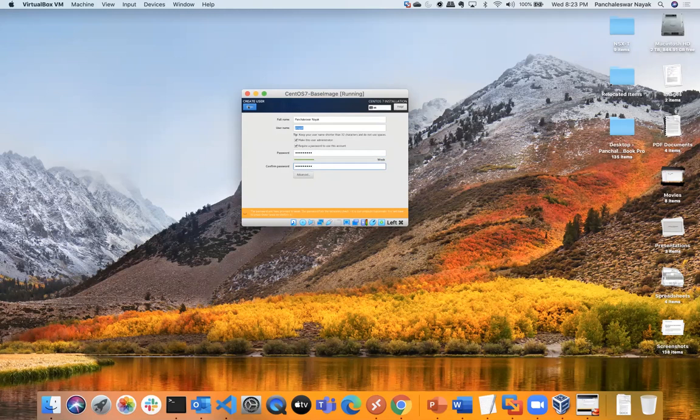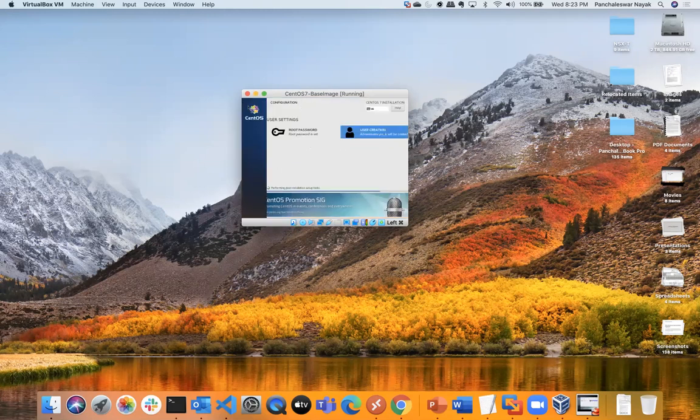Now done and done. So you see here, the root password is set and the administrator user will be created. That's all. You don't have to do anything. If you finish this, it will quickly create, depending upon the speed of your laptop. And I think in my machine, it will be created in 2 minutes. So that's all about creating a VM.